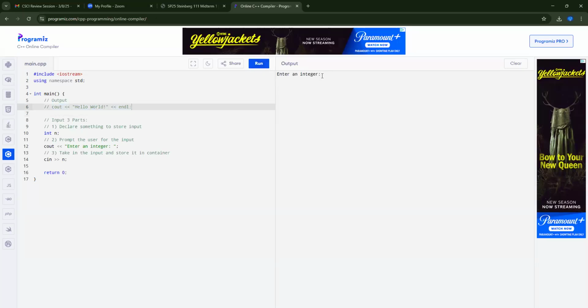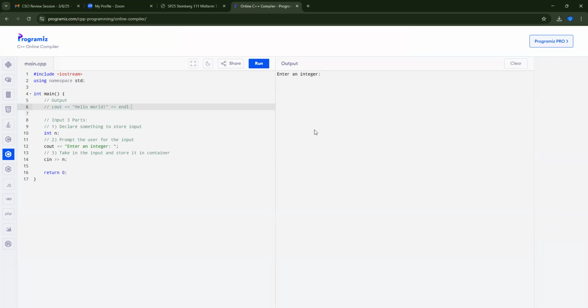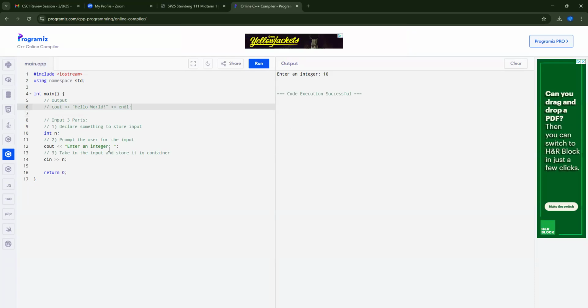So enter an integer. See how at the end the cursor is there? So that's what I meant by the end line stuff. Say I put in 10. Boom. And also print out, so now we see cout n, right? Run it again. Integer. Now I want 15. Print 15. Right? See how it's stored? There we go.